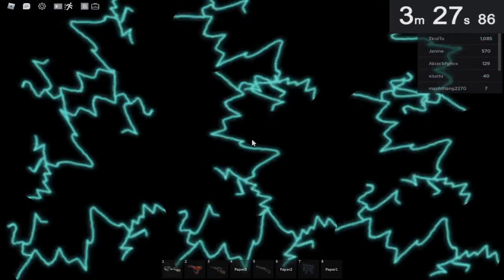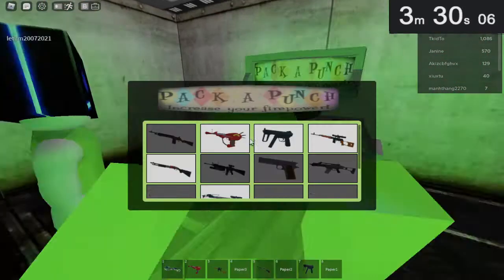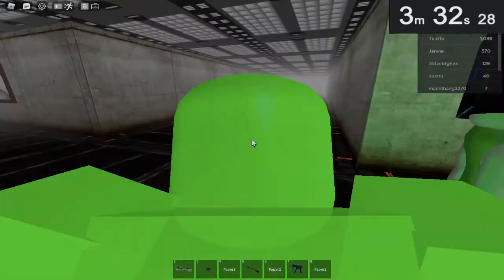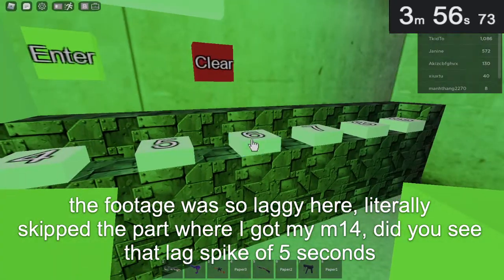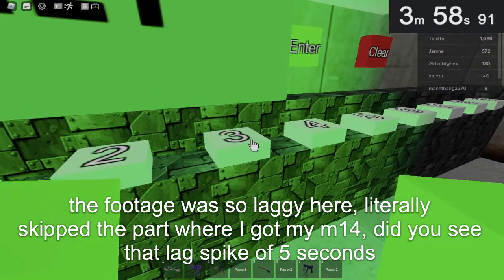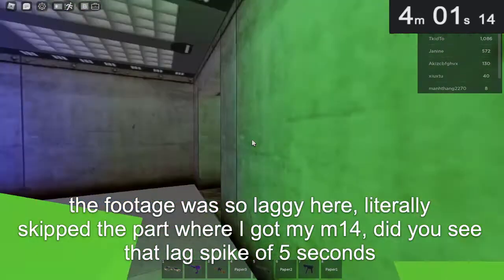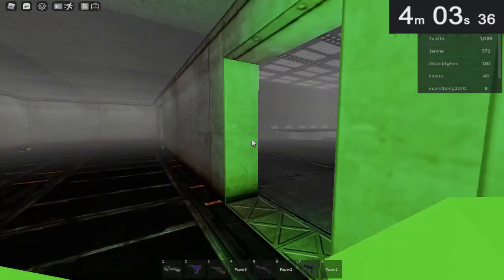After a bit, we get teleported again to this machine that will upgrade our guns. We put in our ray gun and get on our way. We then travel to this M14, and then we go back up these stairs and go into this room. We have to input a code. The code can be found somewhere on the map, but I've already found it.